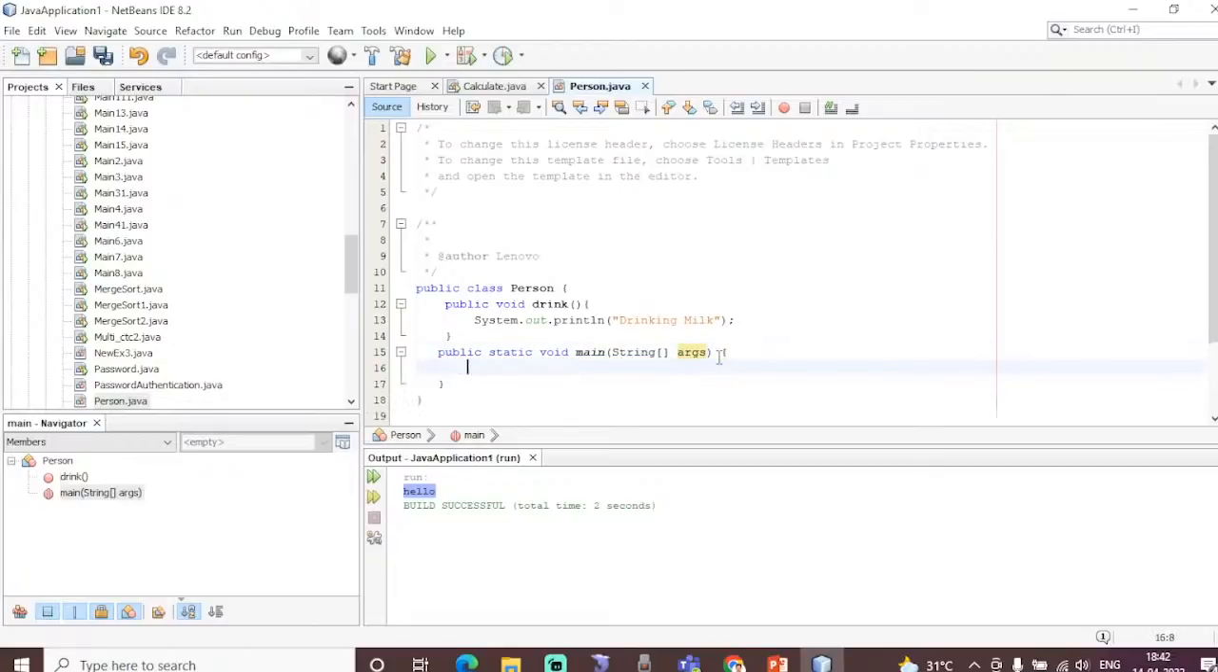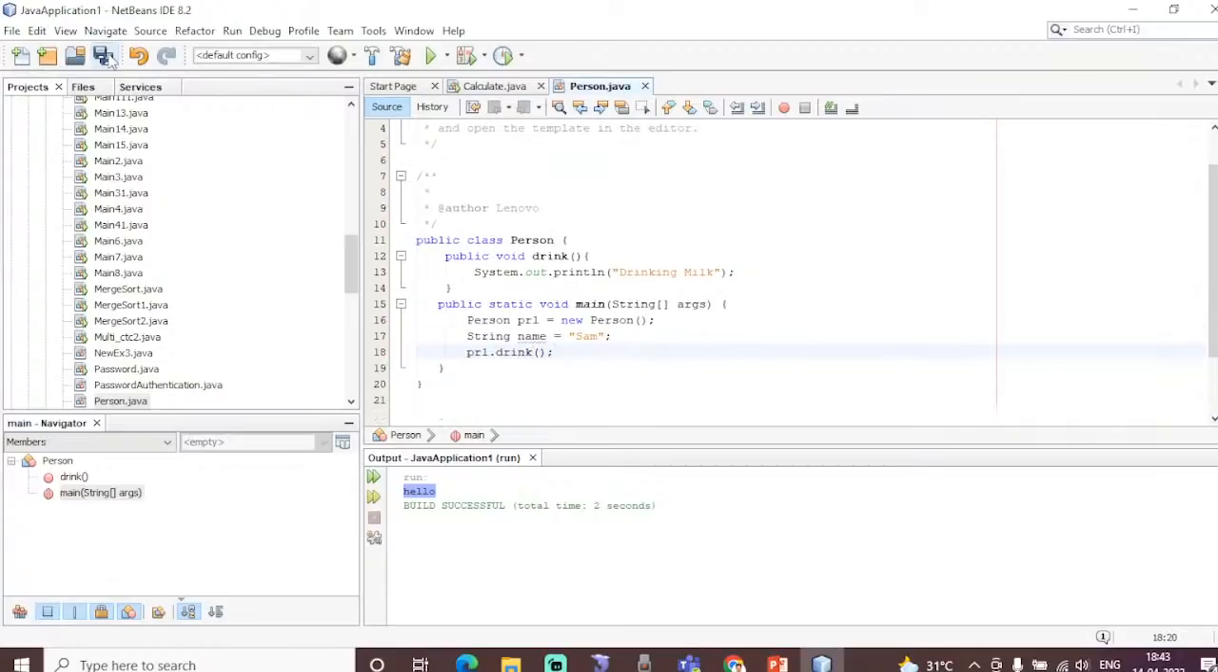I have to create an instance of this class. So Person, I am creating a person, say for example, p1. The new keyword is used for creating a new instance of this class. I want to set a name to this person. I am just giving the name Sam. Using this p1 dot, I am calling this drink function. Whichever function I have to call, I call the corresponding function.